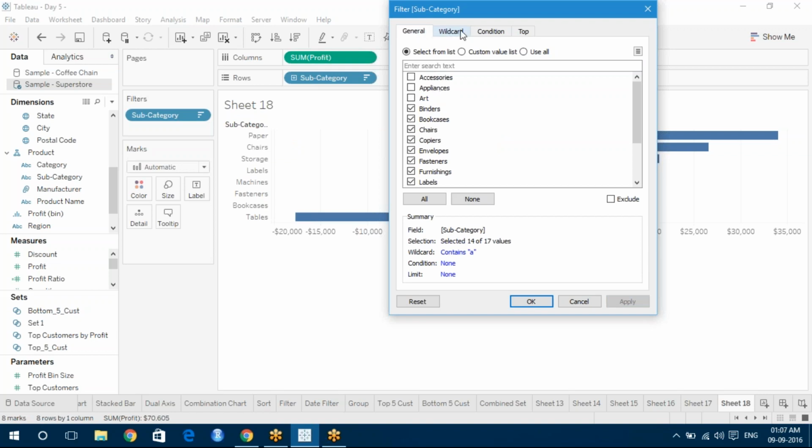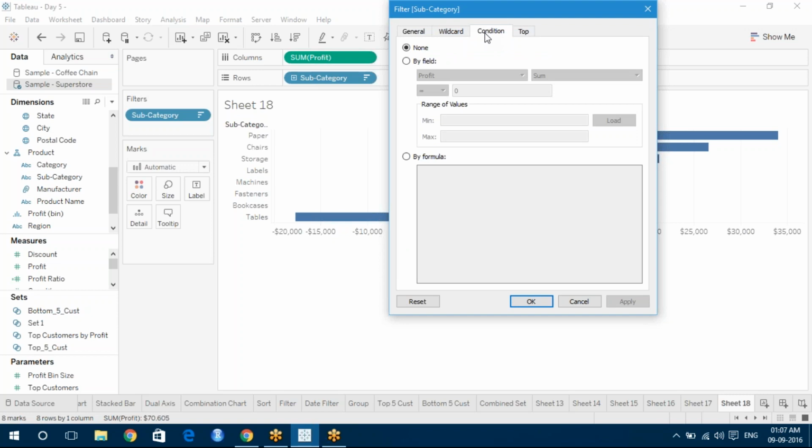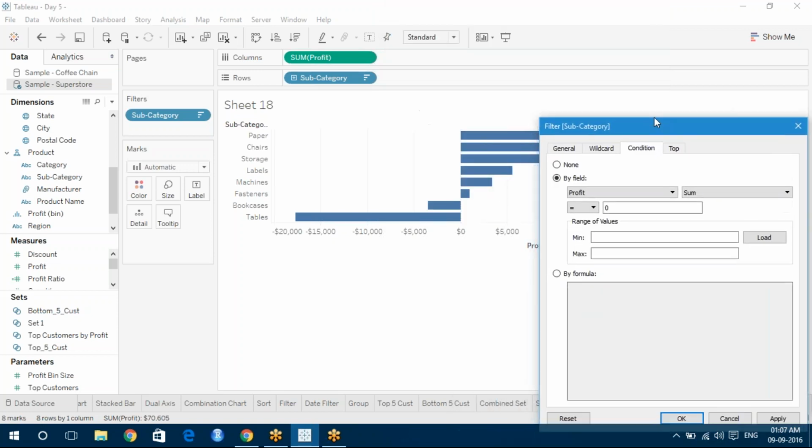All these tabs work in combination with each other, whatever filter conditions you apply here. We have selected 14 of 17 values. Apart from that, we have applied a condition where we're looking at subcategories which contain A in the name, right? Similarly, we can go ahead to the condition tab. You can also define a condition based on which you want to filter out the data.